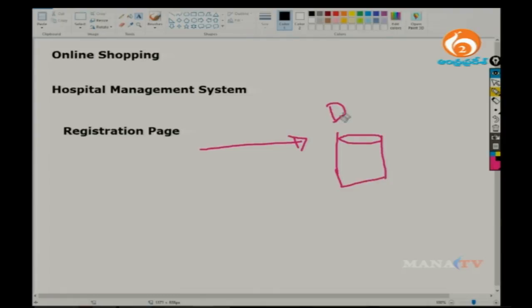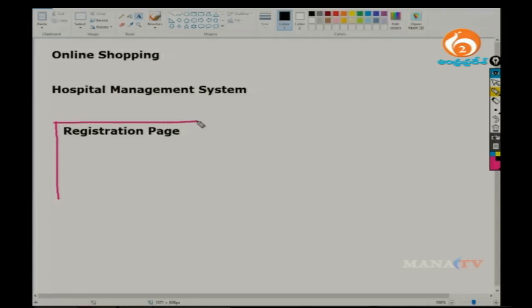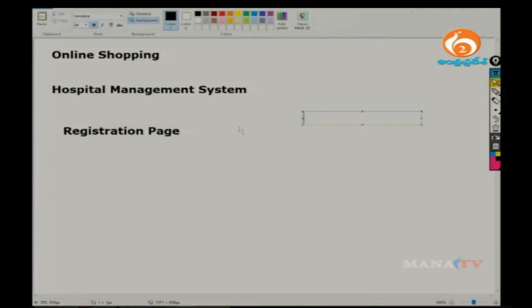Okay, so this is your database right now. Clear? Within this database, I'll take Microsoft SQL Server as an example. I am going to use the Microsoft SQL Server database here. So when we are defining a problem for a registration page, what are the necessary things that have to be there in your database first?